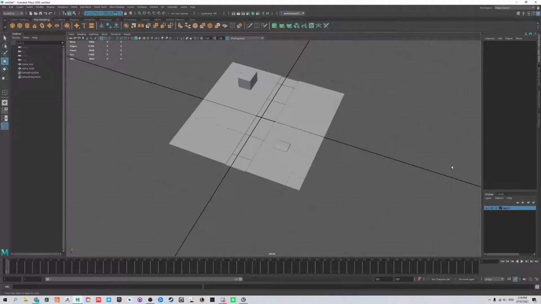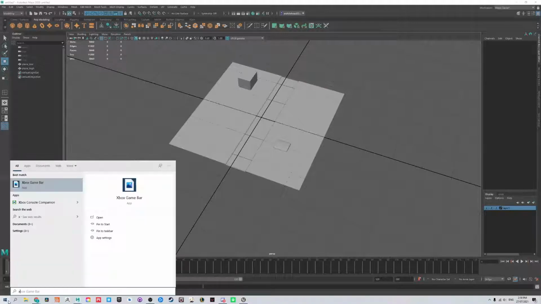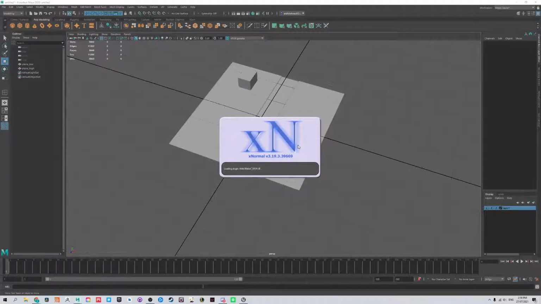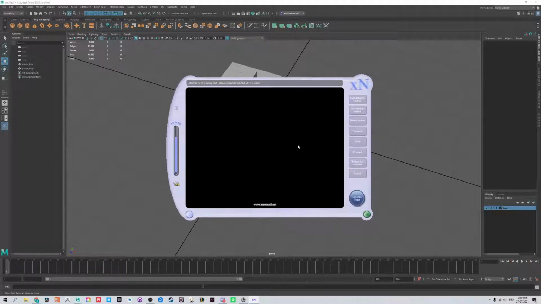All right. And now I'm going to open up a piece of software called XNormal. So I'm going to have to find that. XNormal. All right. And now I need to load it. Yes, it looks like something from the 2000s. It's absolutely horrible, but it does the job. Yeah, 2005 to 2017.